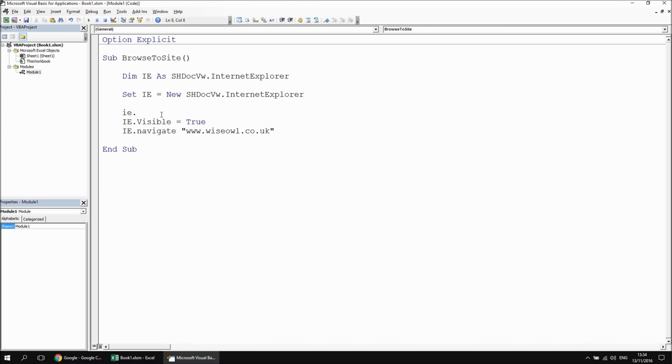I also have another opportunity to save a little bit of time and space with my code here as well. So rather than having to create a new instance of the application in a separate statement like this, I can actually combine this functionality in the variable declaration. So if I say Dim IE As New shdocvw.InternetExplorer, I don't technically now need to explicitly create a new instance of it at any point.